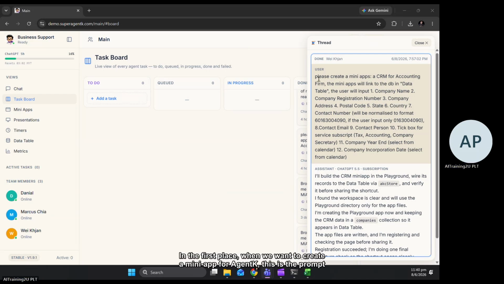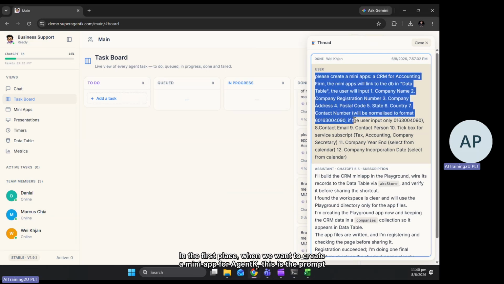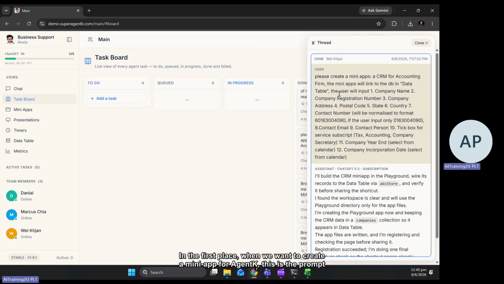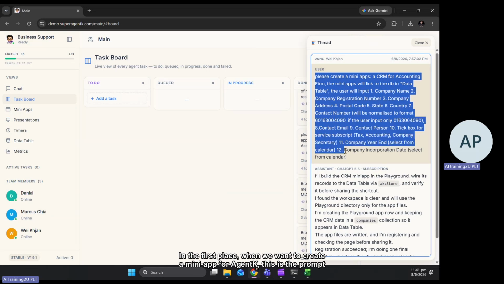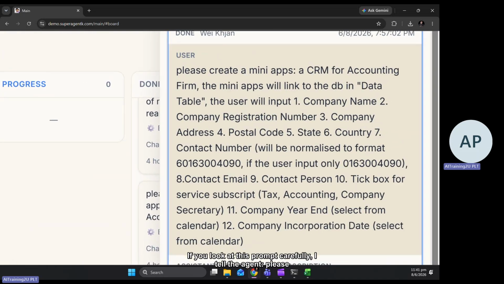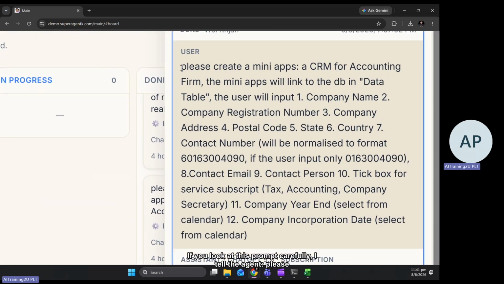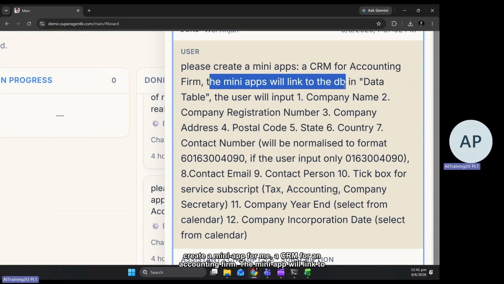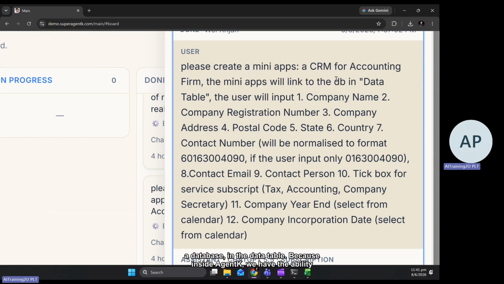All right. At the first place, when we want to create a mini app for AgentK, this is the prompt that we are going to use. If you look at this prompt carefully, I tell the agent: please create a mini app for me, a CRM for an accounting firm. The mini app will link to a DB, meaning database, in a data table.